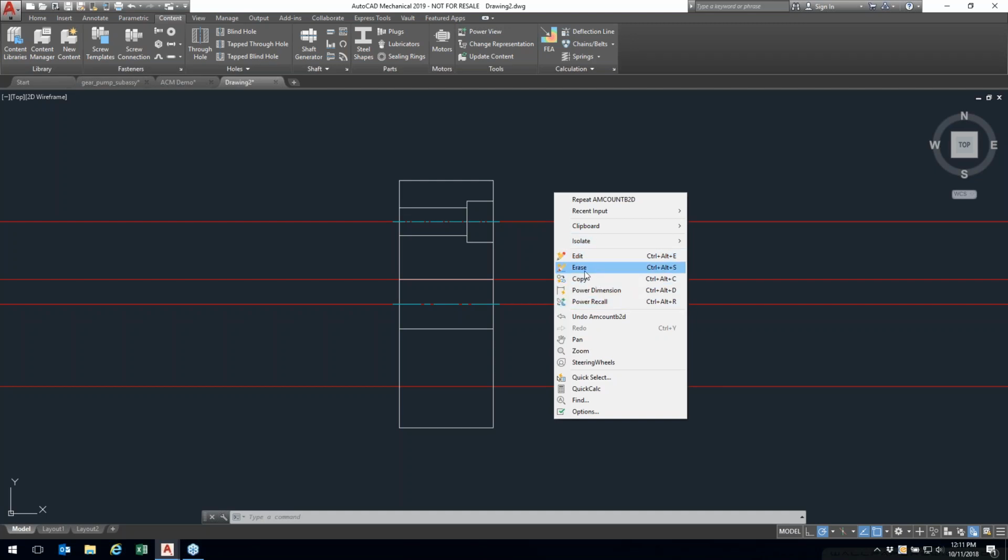So we have in here the Edit mode, AM Power Erase, which would actually remove specific AutoCAD Mechanical objects. This becomes much more relevant in the next phase of the process, where it will actually remove objects from the structure of a design. AM Copy I'll show in a minute, but it does very, very powerful stuff here.